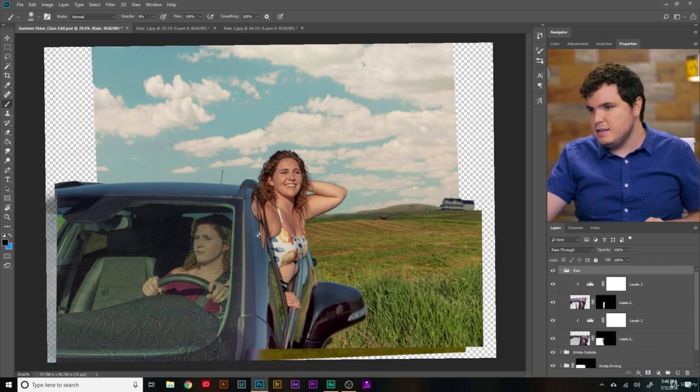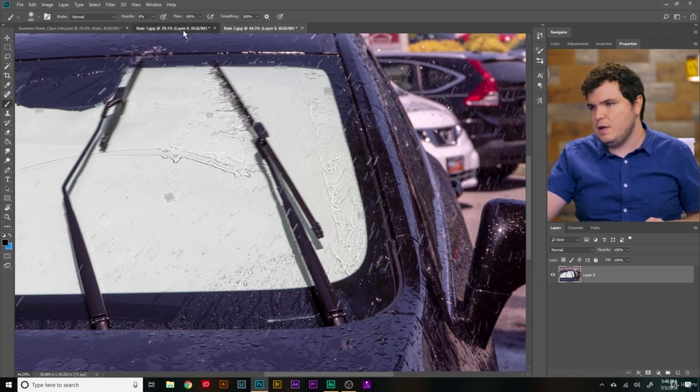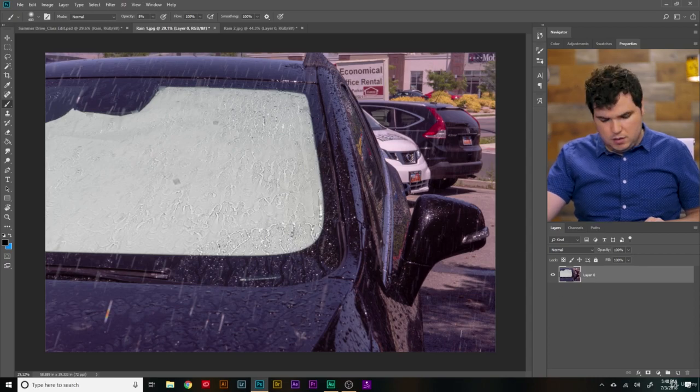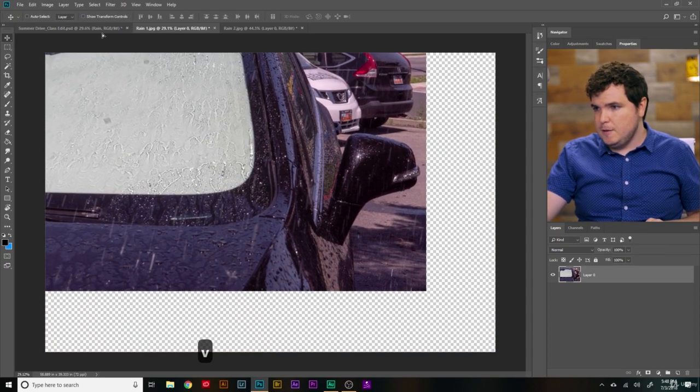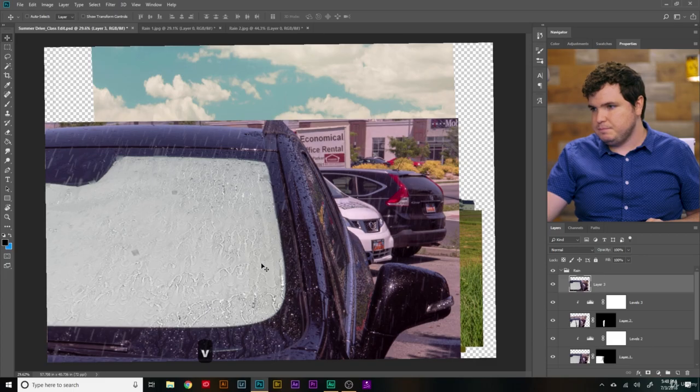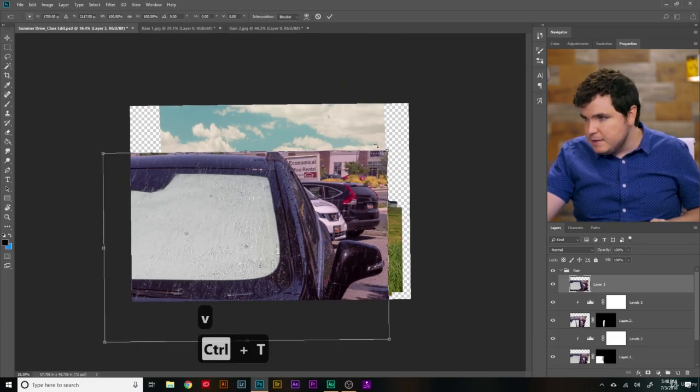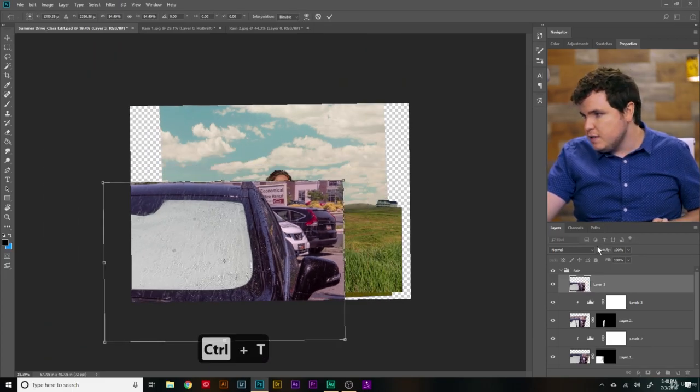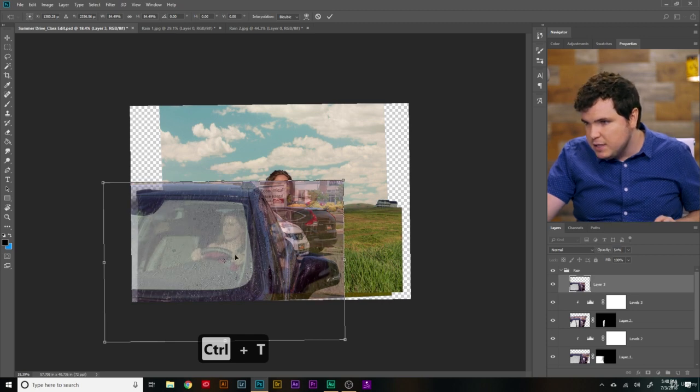So now I need to add some rain to this edge because I don't want it to just completely end right there. I want it to have somewhat of a transition. So we'll go to rain 2. No, I think it's rain 1. Go to rain 1, bring that into our image, and then place it where it needs to be. So bring down the opacity to place it correctly.